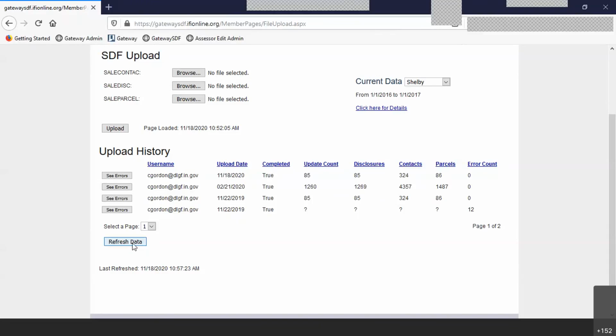There we go. Okay. Now, if you look at the top line again, you'll see that we now have a completed is true. We have an update of 85 records, 85 disclosures, 324 records in the contact file, and 86 parcels in the parcel file with a 0 error count. So that was a good upload. And as many of you can see, obviously, it does take some time to process it.